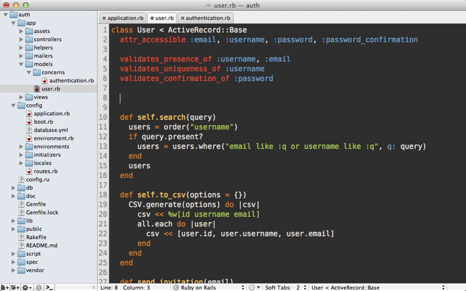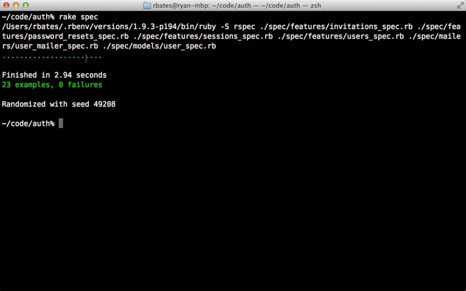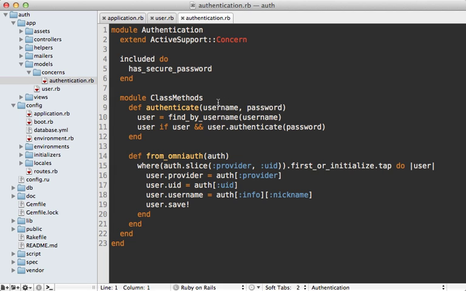And then we can't forget to go back into our model and include that Authentication module. And then run our tests again and they still pass. So this extraction works fine, but it's not really my preference for a variety of reasons. One issue I have with modules in general is that it's sometimes difficult to tell what context you're currently in a method and what other methods you can call there.